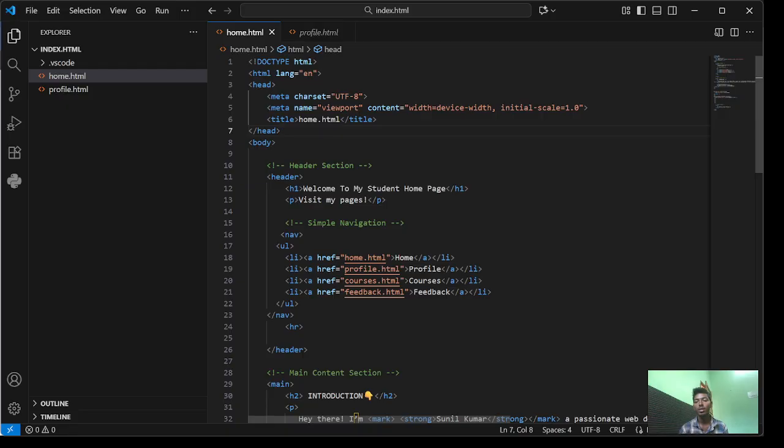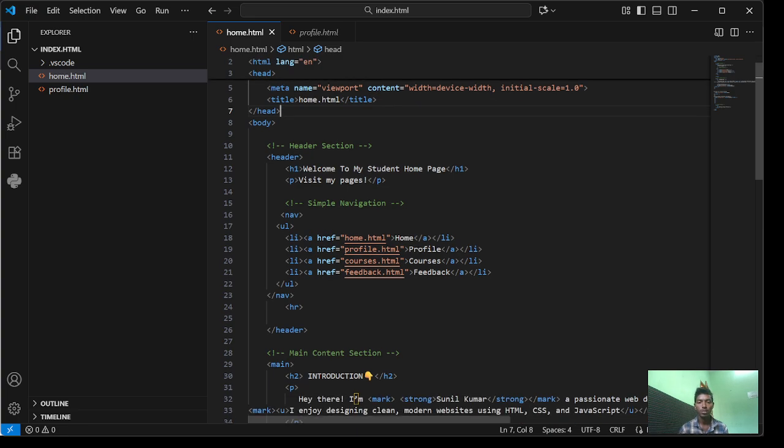And initial scale is 1.0. We give 1.0 initial scale because if we don't mention it, then when someone opens our link, the zoom may be zoomed in or zoomed out. That's why we give initial scale 1.0. It means whenever a person opens our web page on their device, the zoom ratio is always 100, so the web page is displayed properly.